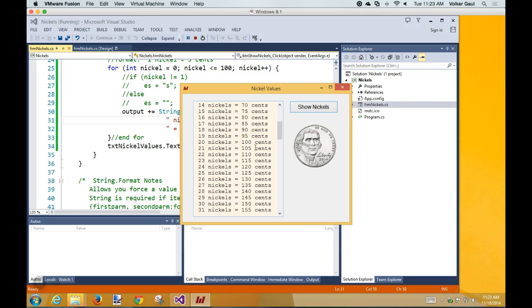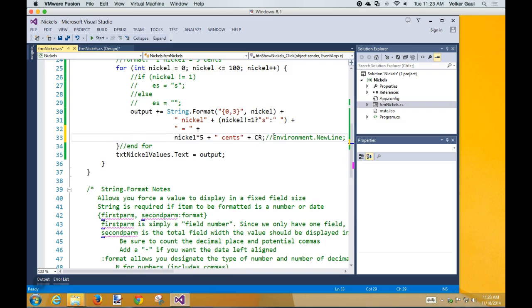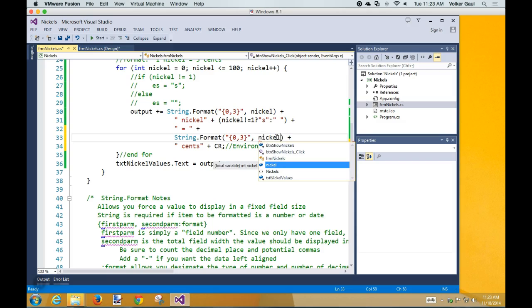I want the same thing for my value for cents. So once again, I'm going to take my cents. This is what I want to format. So I'm going to move that down to the next line. I'm going to put it on a line all by itself just so it doesn't clutter it up. And once again, I'm going to paste. Take out the 10. I still only need 3. And again, this time I want nickel times 5. So you can format a calculation. There's nothing wrong with that.